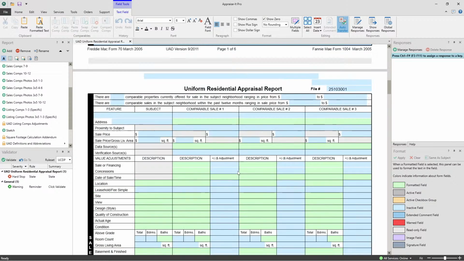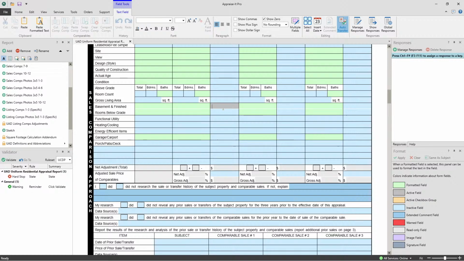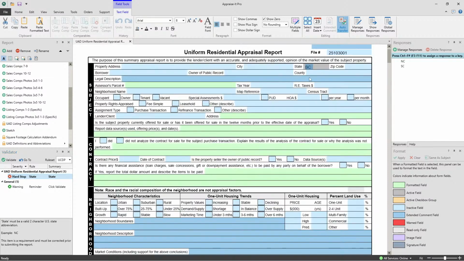So let's say I'm down here in the grid somewhere and I glance over and I notice that there's a hard stop for state. I can single click on that and it will tell me down here what's wrong. State must be a valid 2-character US state abbreviation, example NC. Oh, I messed up. So now I can double click here. It's going to jump me back to the state field. I can clear that out, put it in there correctly, tab out, and now it's happy. It's not red anymore.